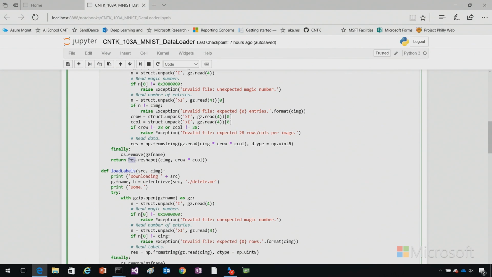And the last thing we do before returning is we reshape it such that it's a collection of cimg rows, which in our case will be 60,000, and then times an array, which is 28 by 28.